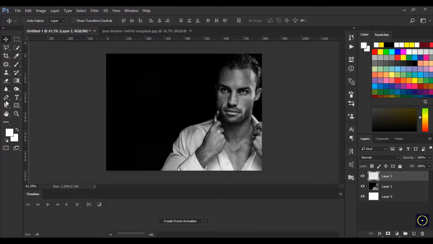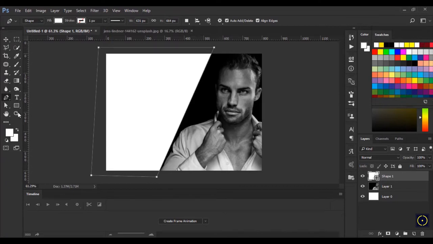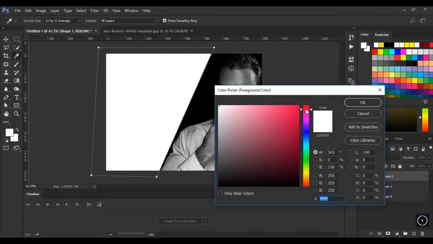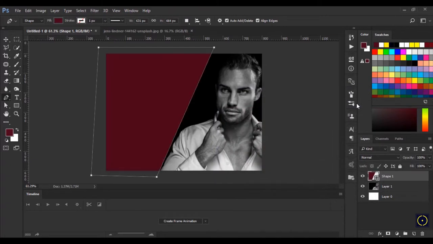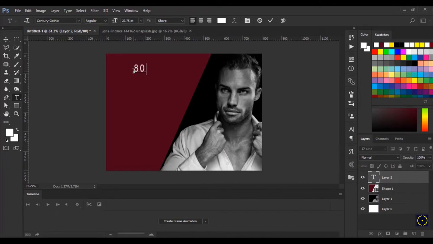Now we are going to add the design element. Select pen tool, shape, select this one. We are going with this color. Now we have to put our text. Make sure to keep the text in separate layers so we can edit them separately.